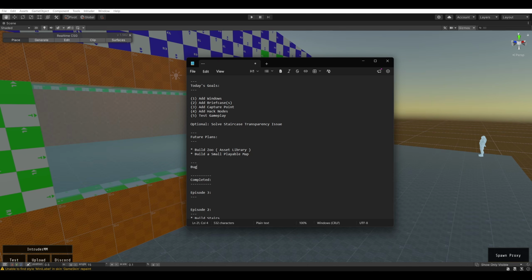Because things I haven't learned, I want to solve bugs. How to grid snap windows. Fix ramp. Fix transparent ramp stairs bug.